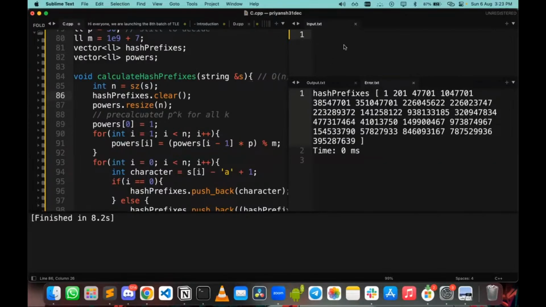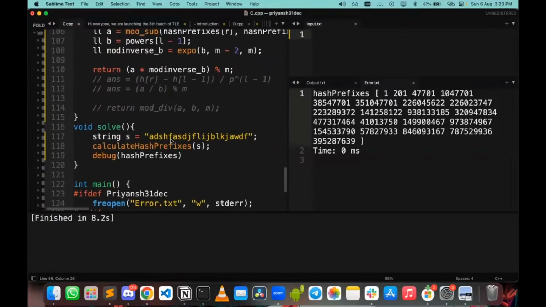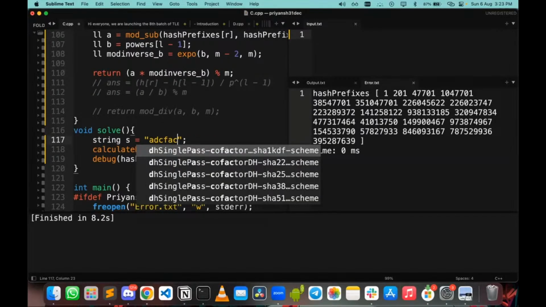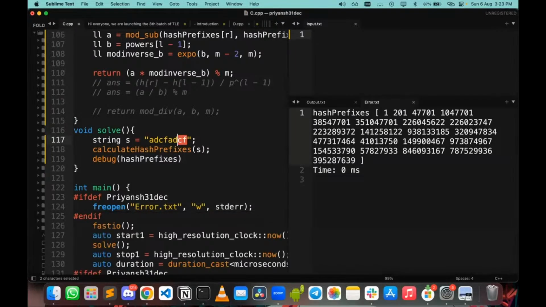Okay. Now look at the string and tell me any two substrings which are the same. And we'll try to find out the hash prefix of both of these. Let's actually modify the string. We'll find two substrings which are the same: ADCF, let's say, and we have another ADCF. So ideally, the hash of these two substrings, this one and this one, should be the same.